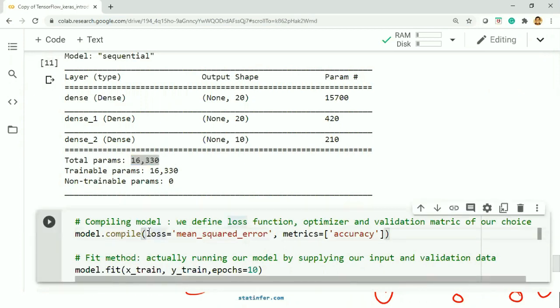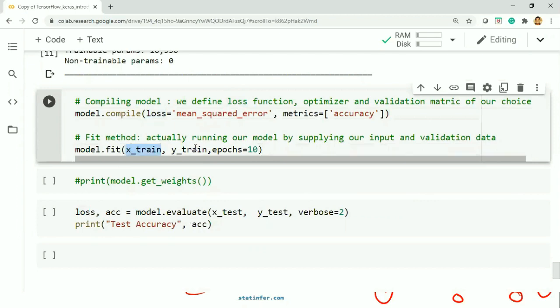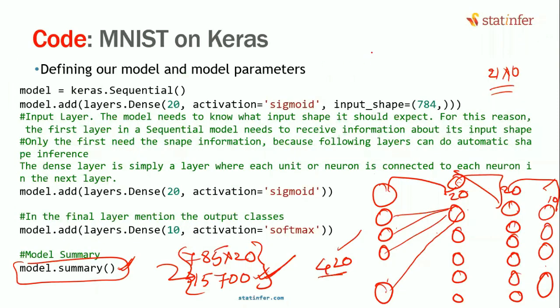Model.compile, mention the loss function, mean squared error, reduce the sum of squares of error or average sum of squares of error. Model.fit, x train, y train, epochs equal to 500. Do you remember the time taken for your previous model, which was a very simple model, 16 by 16 around 256? In fact, the number of weights during that time, anybody remember the number of weights?